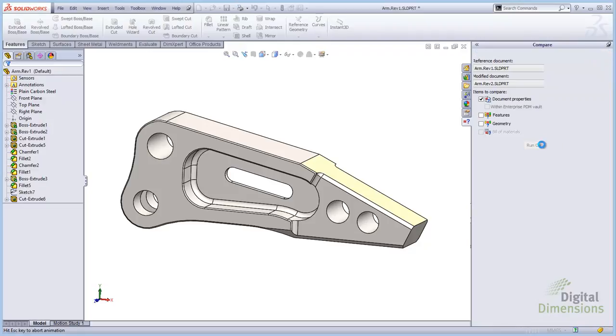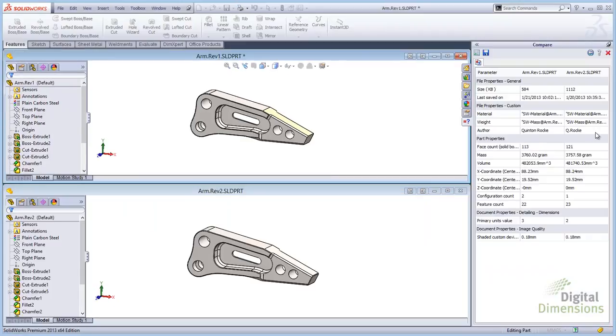If I click Run Comparison, it'll come through and the results it gives me are, again, the Windows file properties or the custom properties in SolidWorks. It gives me some instances here with face counts, so I can see that some of the faces don't match up, or there's more faces in one part versus the other. Right away I can tell there's going to be some difference between these components.